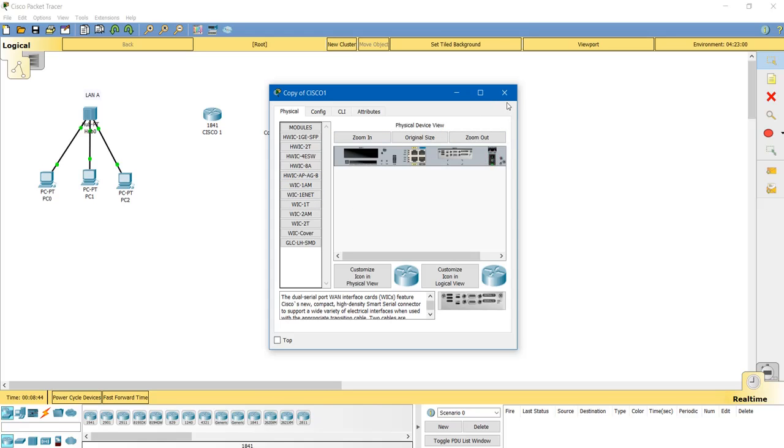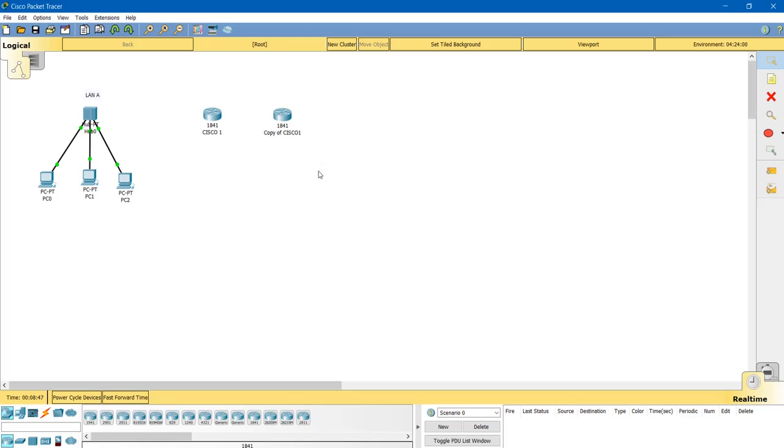Turn it back on. Okay, so we are going to connect our router using a DCE connection. Here we select serial 0/0/0 and connect it to the same serial port. Okay, and then we are going to connect our LAN to our Cisco 1 router.